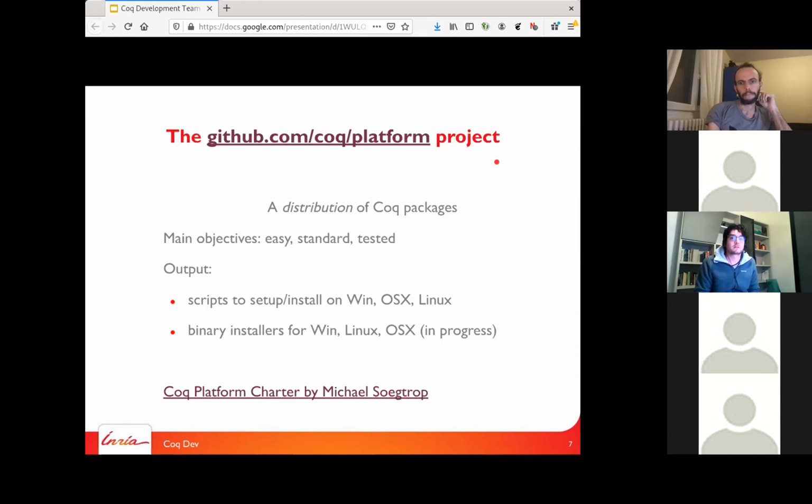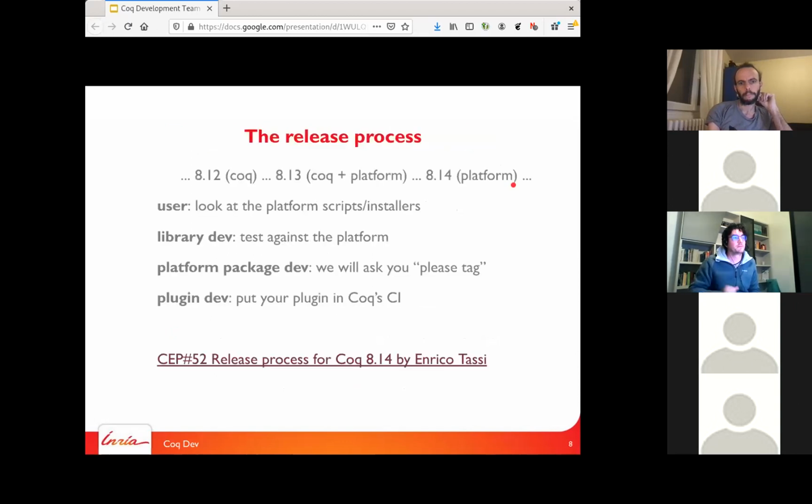For Windows, this has been done by Michael Soktrop in the past and is still pretty good. We have a new one for Linux based on Snap, and we are working on one on OS X. It's in the works. I wanted to mention the platform because it will become more relevant, the role of this project, into the release of Coq. Already this time, 8.13 was a sort of transition. For example, as I was saying, the Windows installer for Coq was built using the platform scripts. And then we have the Linux package, again built using the platform.